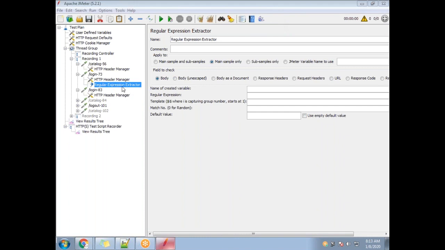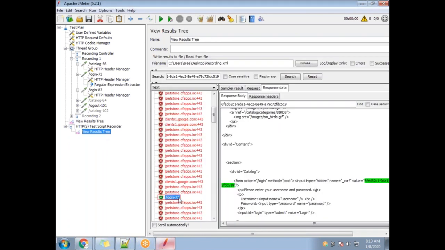It will extract the value, whichever is the regular expression, it will extract that value. And why are we adding it to only 73? Because we got the response in 73, and in the response of 73 I have that dynamic value, and that's why I'm adding this regular expression extractor to this log 73 sampler.